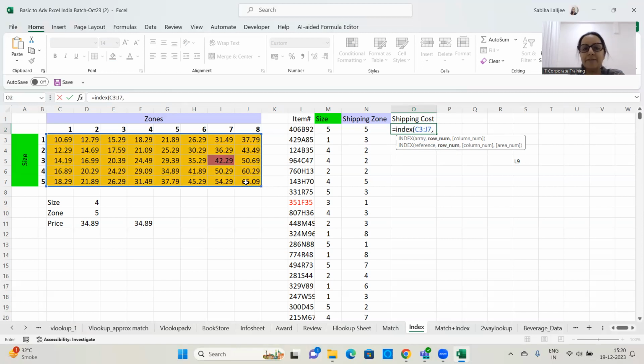Comma, then I have row number, which is the row from where you want to fetch the data. The row number is associated with the size since the sizes are in rows. Comma again, the shipping zones are in columns, and that is why for column number, I'm going to choose the shipping zone.